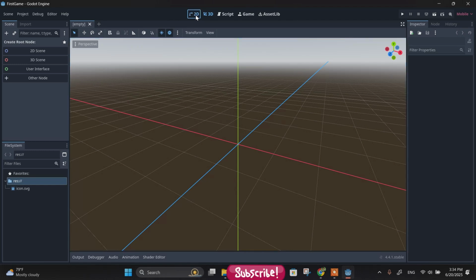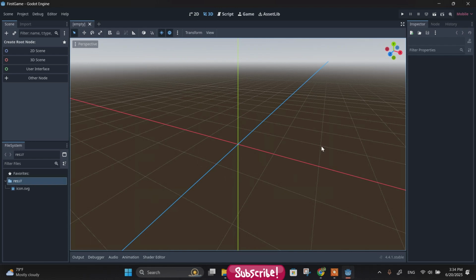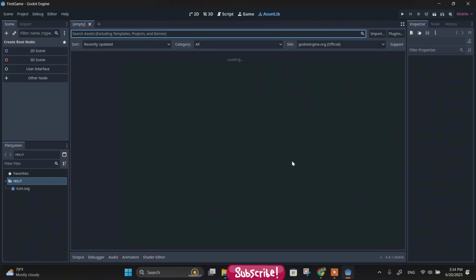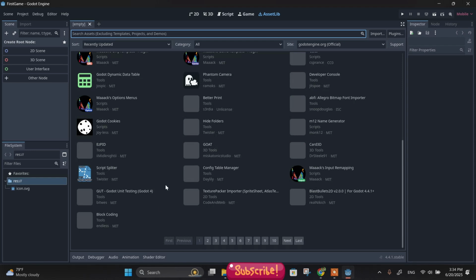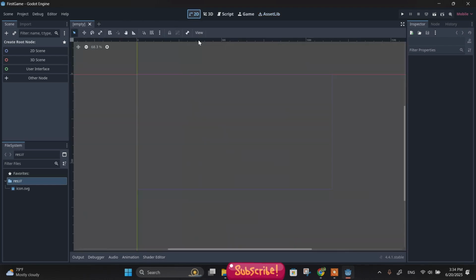So this is for 2D games. You arrive at this place always for 2D games, and this is where you make your 3D games, the game scene. And here is the script tab, where you write scripts. And next one is the asset library. If you want different types of plugins, you can find all kinds of plugins and search for them here and add them to your Godot project. So that's the top part of the Godot editor.